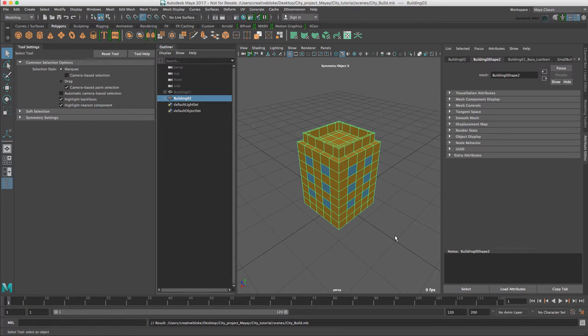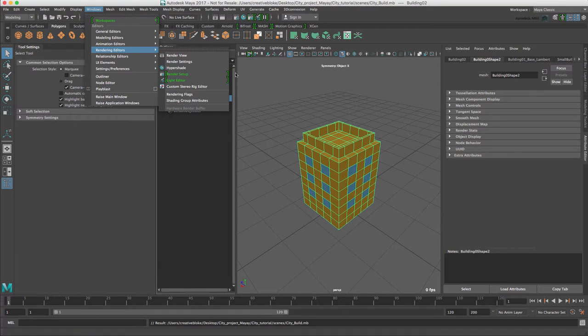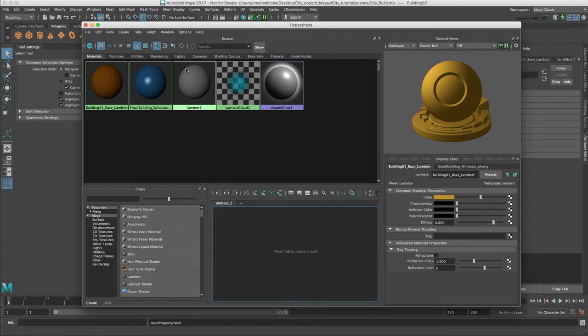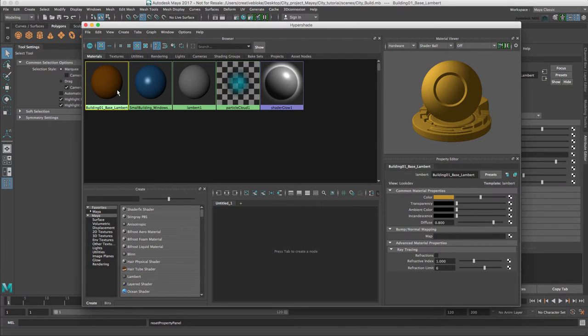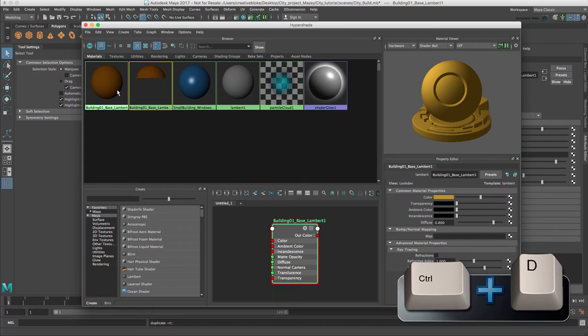To do this, let's open the Hypershade, which is Maya's closest equivalent to the Material Manager in Cinema 4D. We can access the Hypershade panel by pressing on the small green circle at the top of the Maya interface, or by selecting Windows, Rendering Editors, Hypershade. Here we can see the materials that have been created along with the Lambert 1 material and Particle Cloud 1 default materials. Select the Building 01 base Lambert material and duplicate it by again pressing Ctrl D.